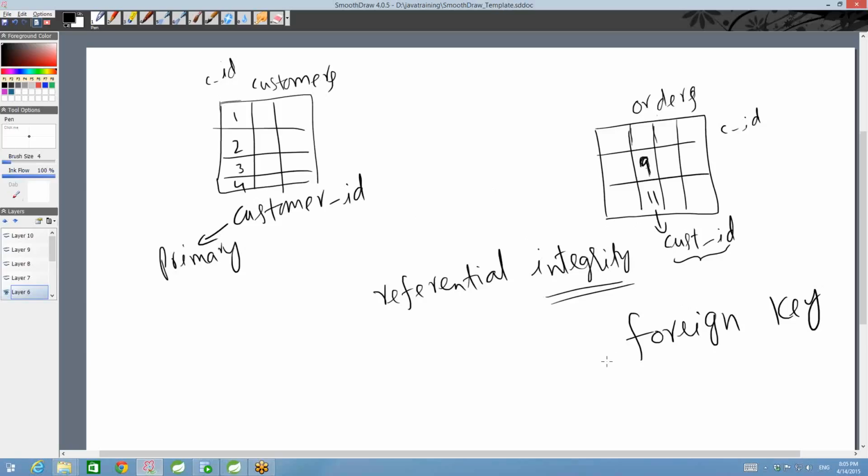So I want you, meaning database, to maintain the referential integrity between these two tables. Meaning every customer ID that is inserted in the orders table in this particular column, I want you to make sure that every ID exists in the main table, which is the customers table. So if you try to insert an order with 9 or 11, because 9 and 11 do not exist in the customers table, I will not let you insert into that.